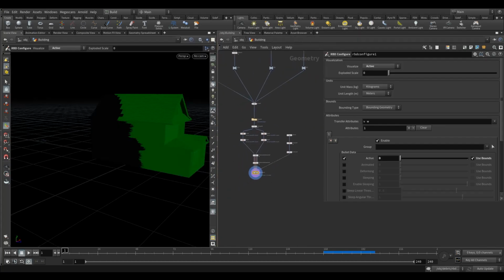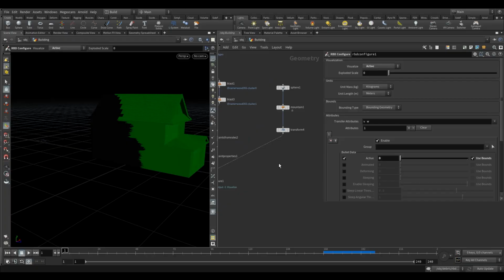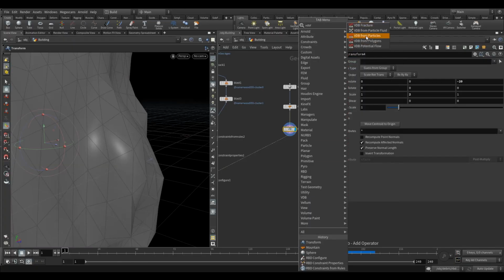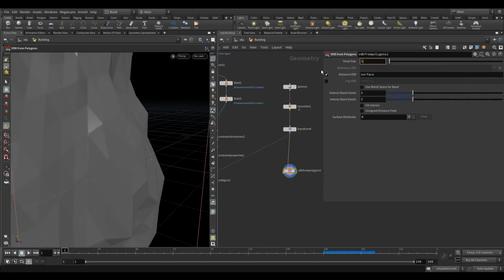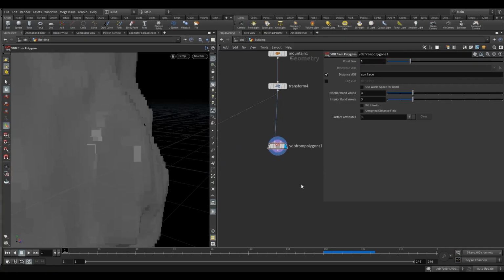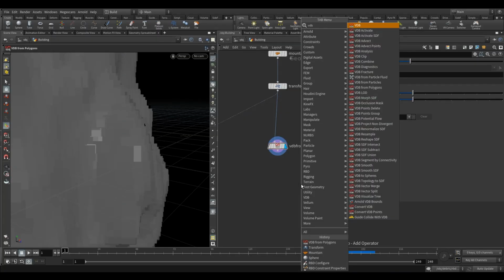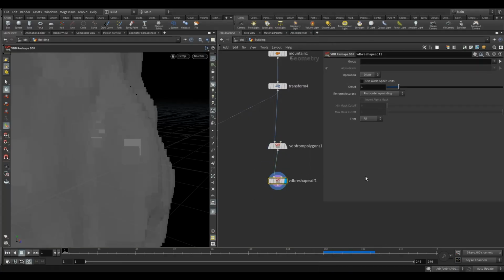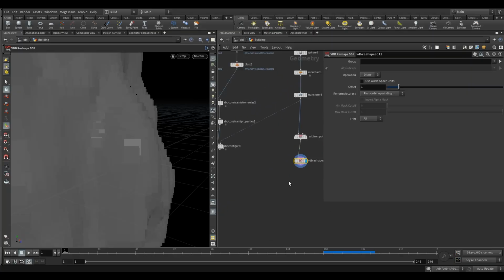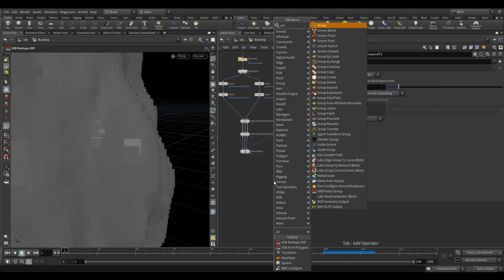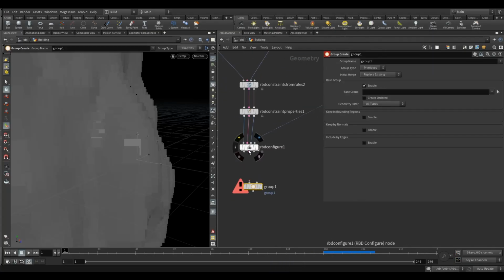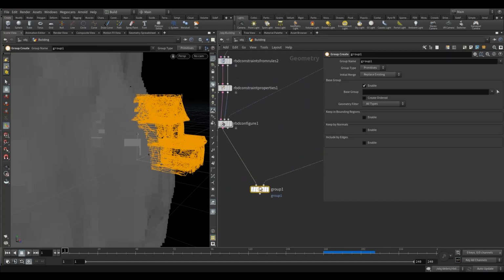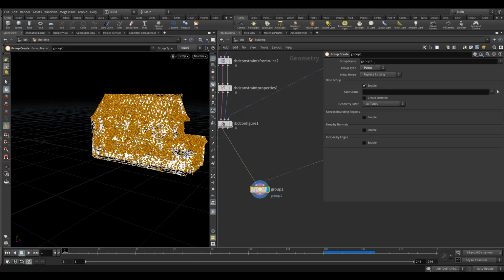So I'm going to take this geometry here, do a VDB from polygons, and set this to 1. We don't need a lot of resolution. VDB reshape to expand it, dilate it a little bit, and then group the constraints. So group here the constraints like that. So this will have to be points.